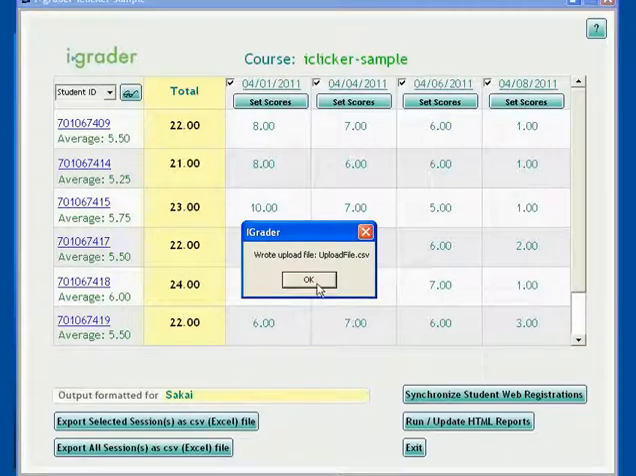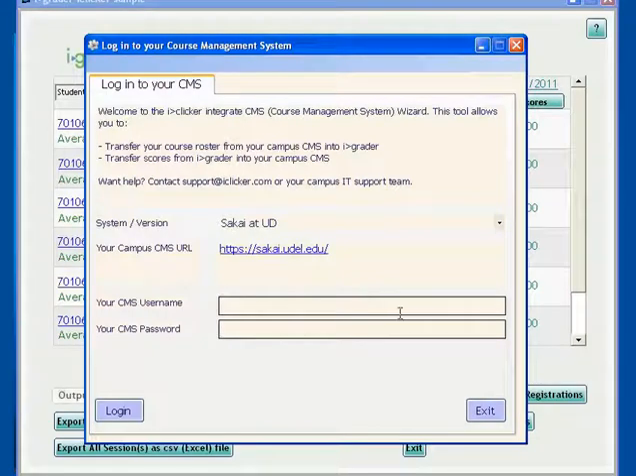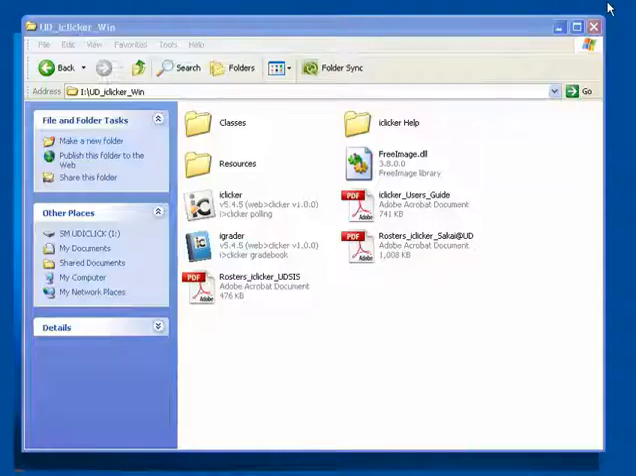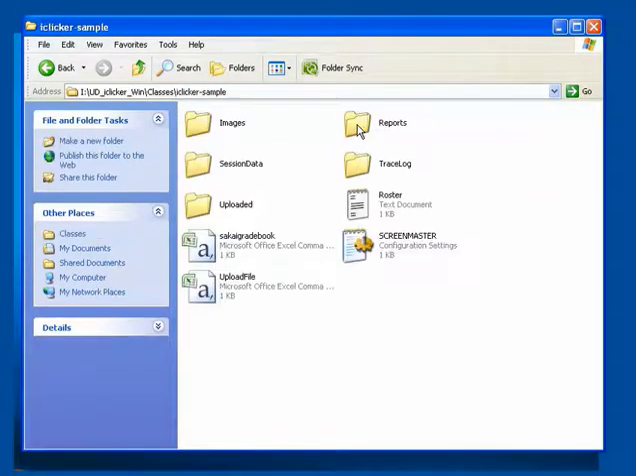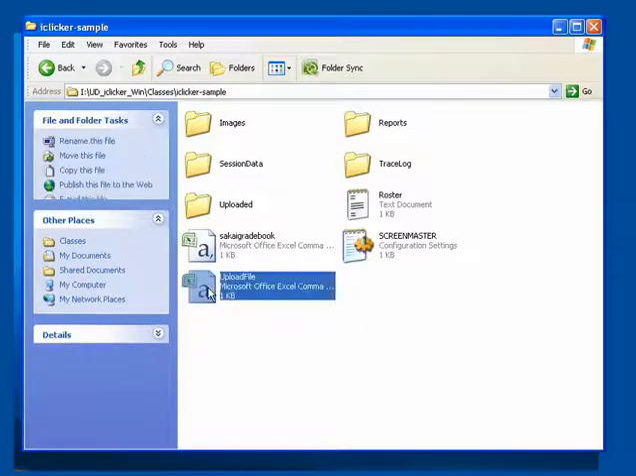The upload file, CSV, is created. I'll click OK. When the integration wizard opens up, I'll exit out of it. And we'll close iGrader. In our folder, either on our USB key or on our local machine, we're going to go to the Classes folder, the name of the course, and find the upload file CSV that we just created.